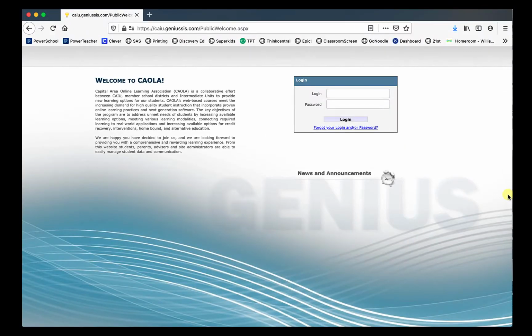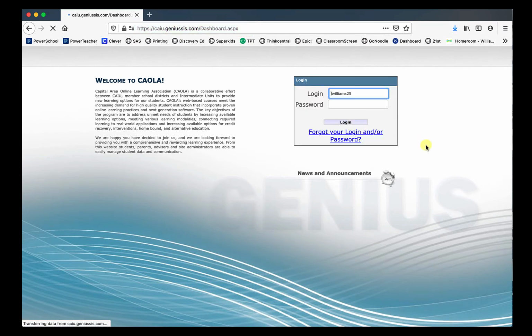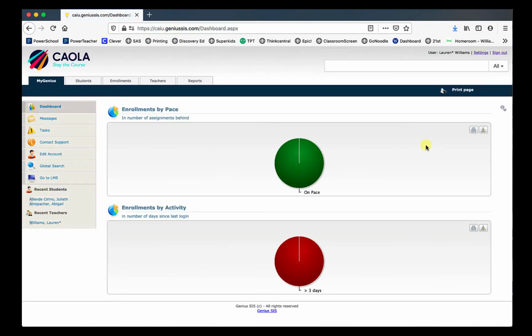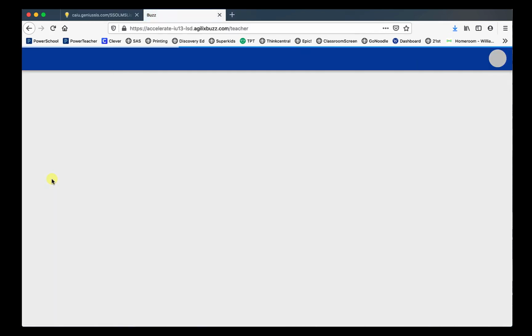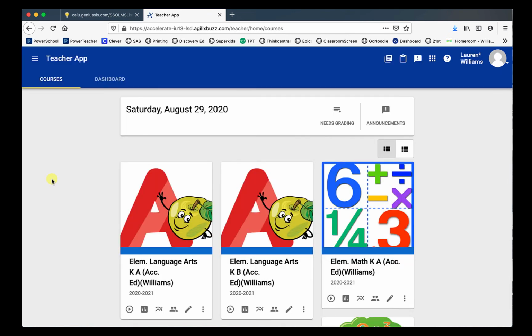Today I'm going to show you how to log onto the Genius and Buzz site to adjust your calendar and also your course due dates for different objects. So you're going to log in using your username and password. When you get to this site, you're going to click Go to LMS. You may be prompted with an additional prompt as well that you're going to click the small computer on.